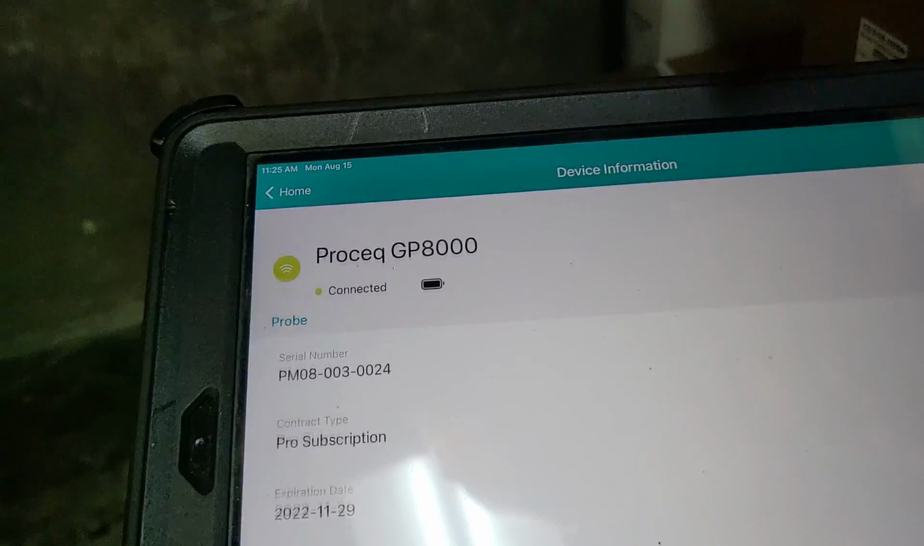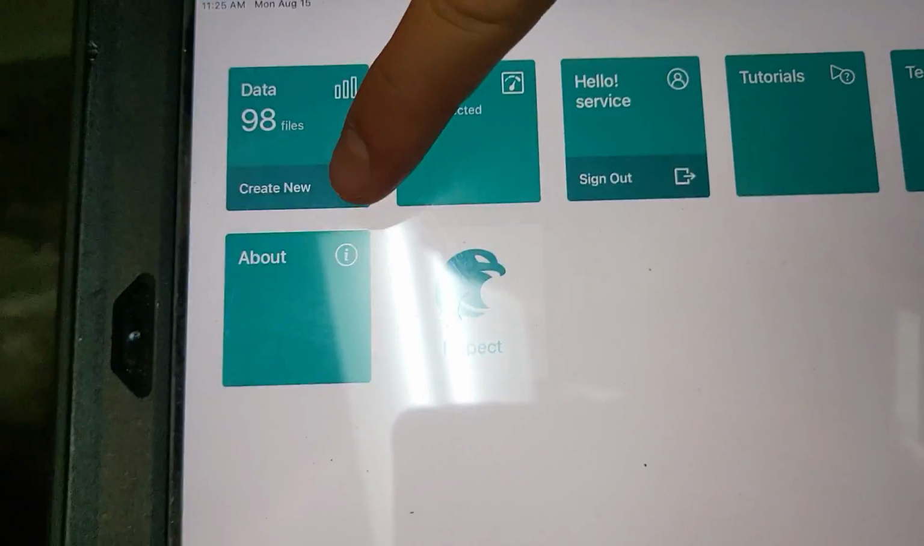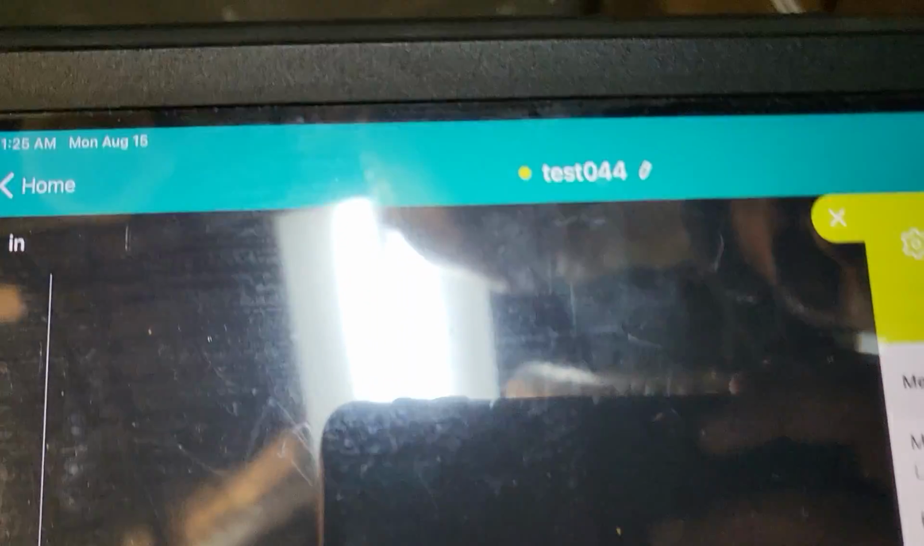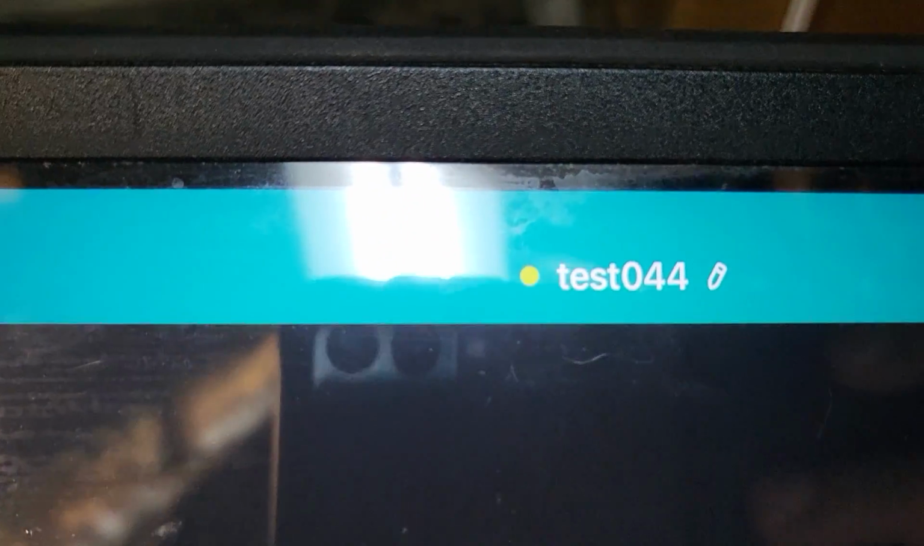So we'll go ahead and get out. Now to get started collecting, we'll go create new. And once we're in create new, actually the first thing you can do is you can see where it says test 004. You can click that.